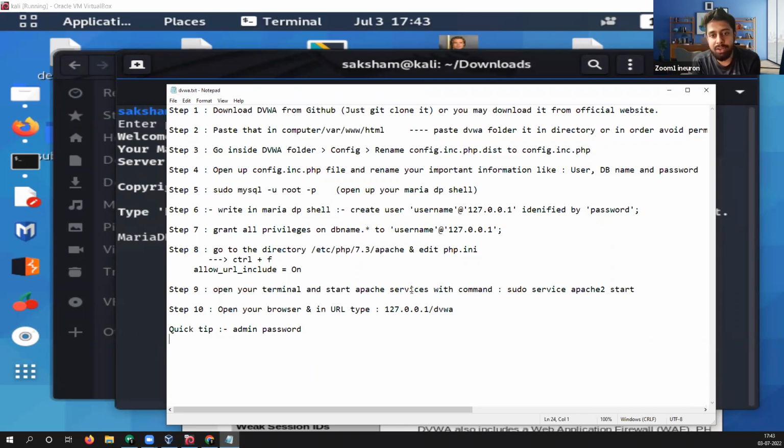PHP module GD is not installed, you're getting this error. Yes, so you'll have to fix these errors. A lot of errors are there, but you'll have to fix them. We'll be hunting them down.